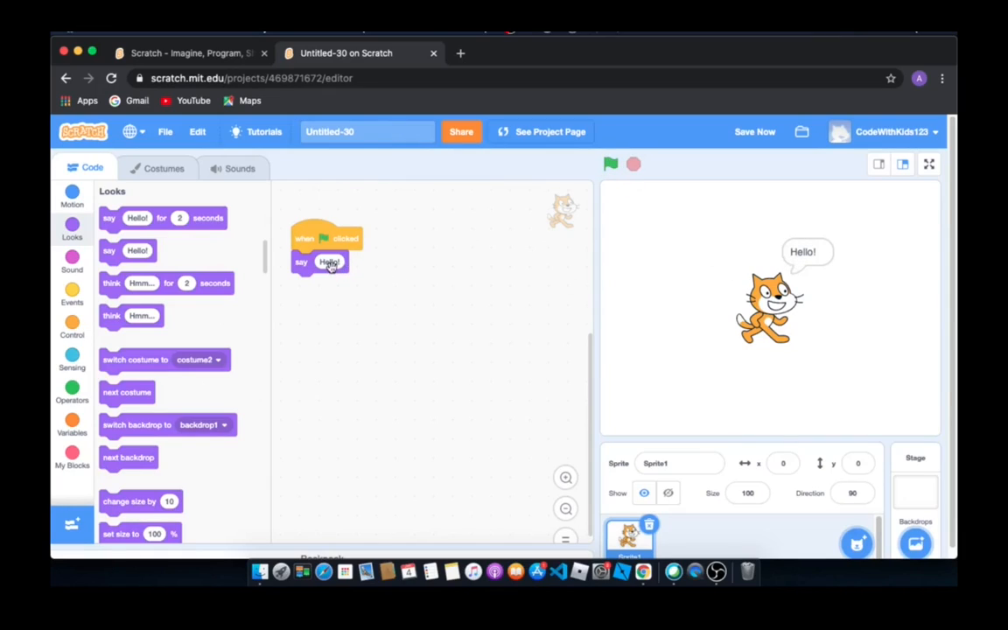We can change hello to whatever you like, really. For example, coding is for cool cats like me. So let's run it. It will say, coding is for cool cats like me.